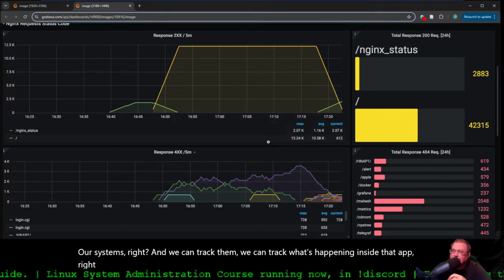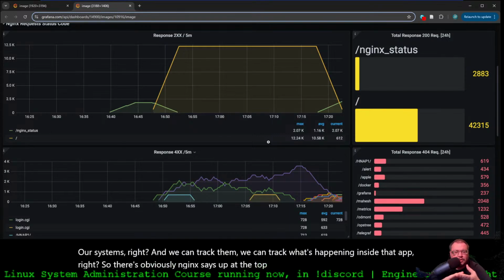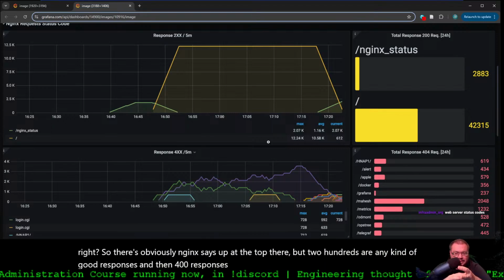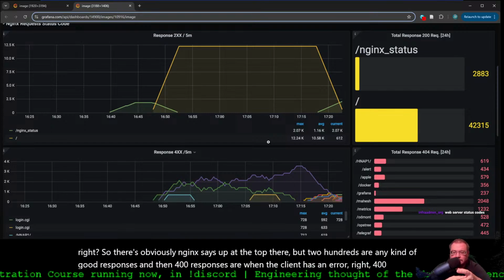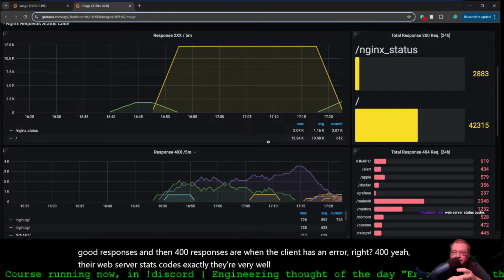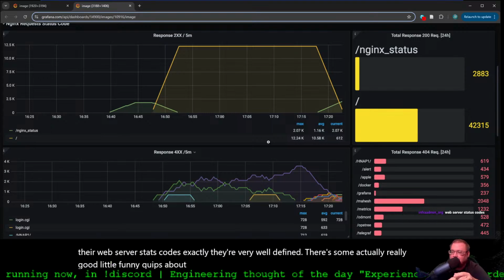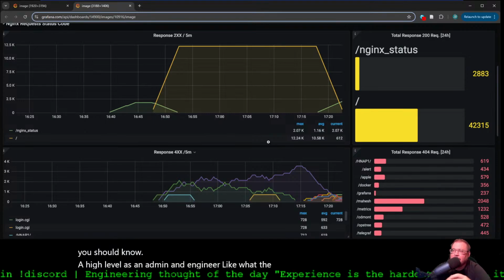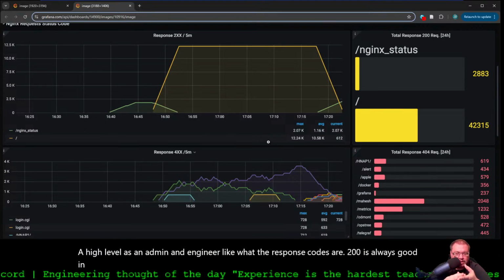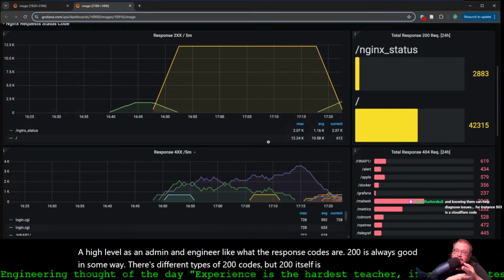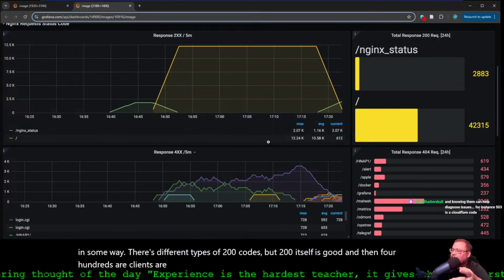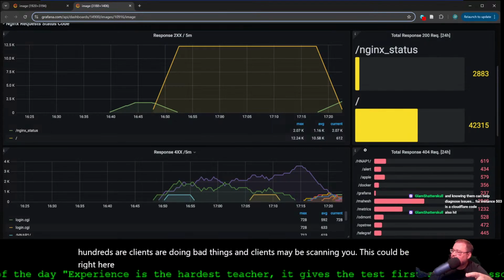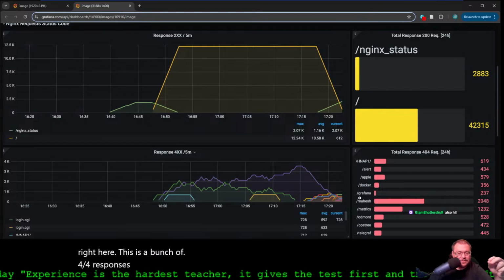So this obviously says Nginx up at the top there, but 200s are any kind of good responses, and 400 responses are when the client has an error, right? Yeah, they're web server status codes, exactly. They're very well defined. There are some really good funny quips about them online if you want to study them. But you should know at a high level, as an admin and an engineer, what the response codes are. 200 is always good in some way. There are different types of 200 codes, but 200 itself is good. And 400s are clients doing bad things, and clients may be scanning you. This could be right here, a bunch of 404 responses for bad paths that people are trying to pass in.